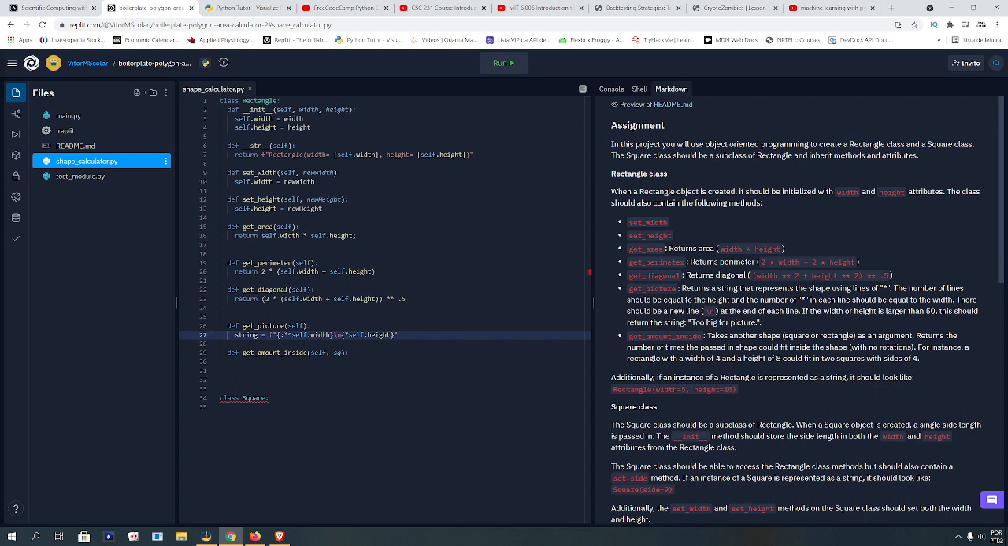It should be a new line at the end of each line. If the width or height is larger than 50, this should return the string too big for a picture. So if self.width is bigger than 50.